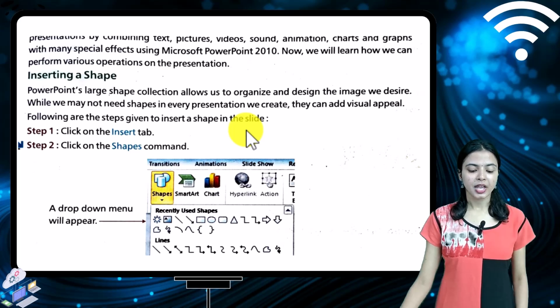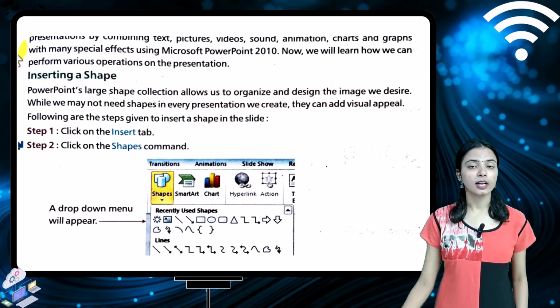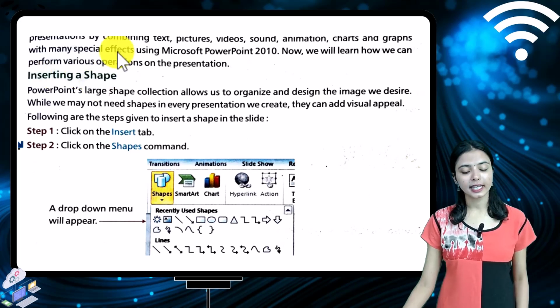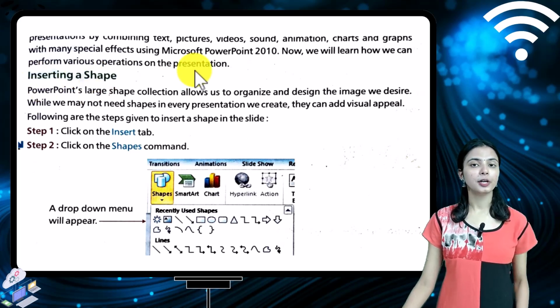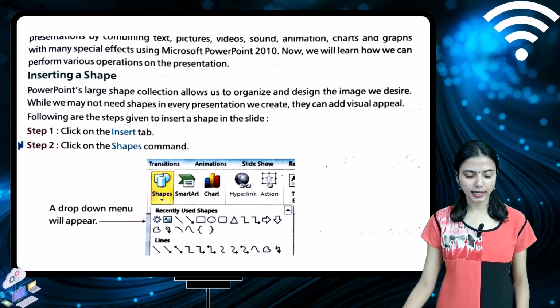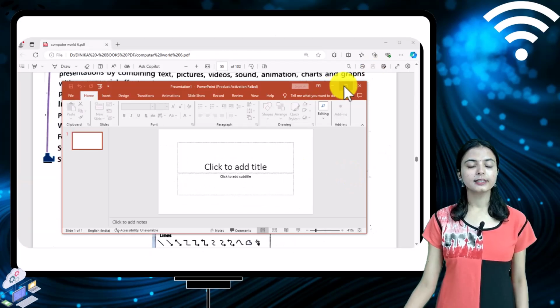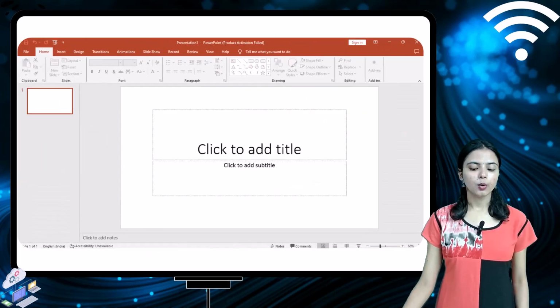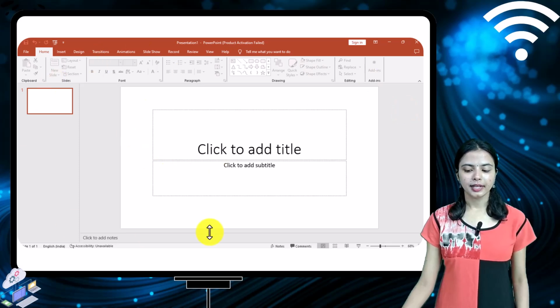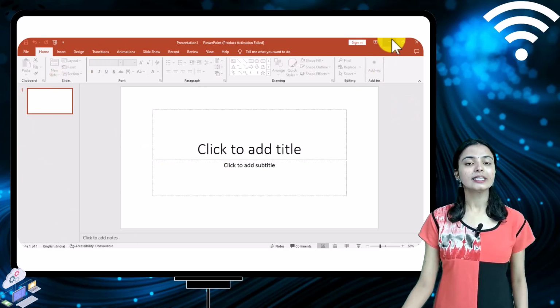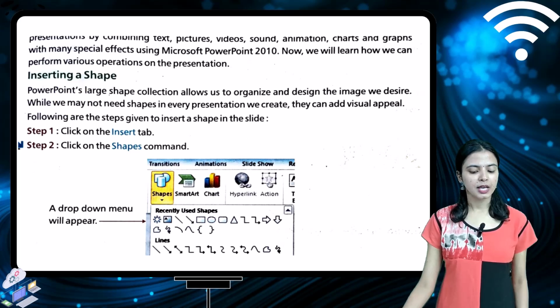Inserting a shape. PowerPoint's large shape collection allows us to organize and design the image we desire. Okay, if we want to insert a shape in PowerPoint, how will we do it? First of all, we need to open PowerPoint in a computer system. Okay, let me open it. So students, this is the PowerPoint window. Okay, Microsoft PowerPoint window. Next, inserting a shape. PowerPoint's large shape collection allows us to organize and design the image we desire.